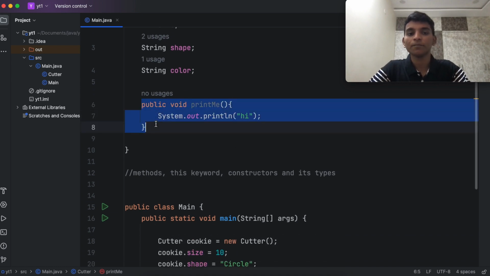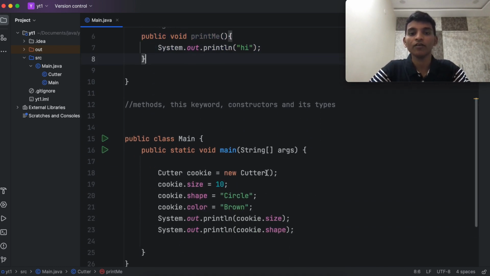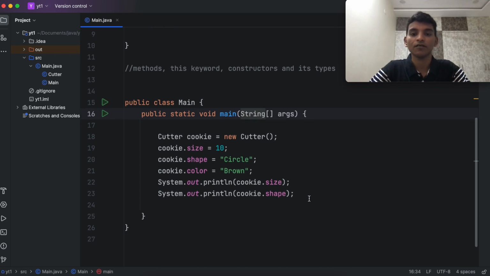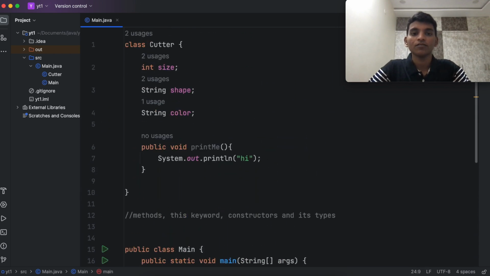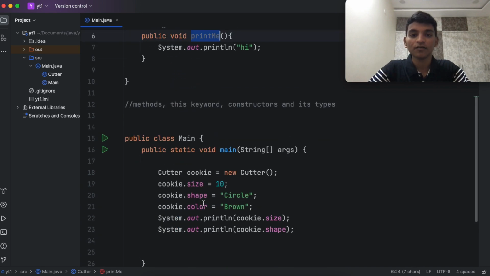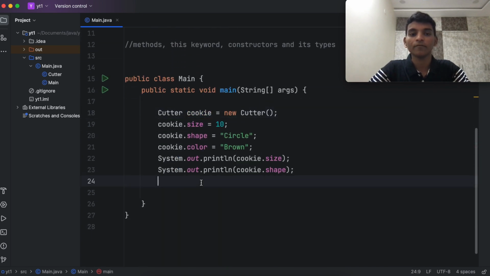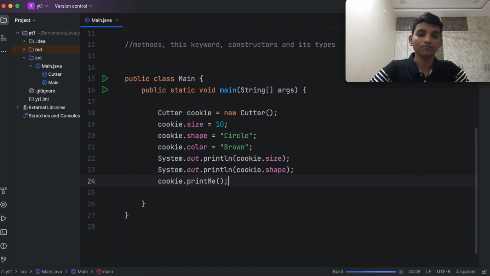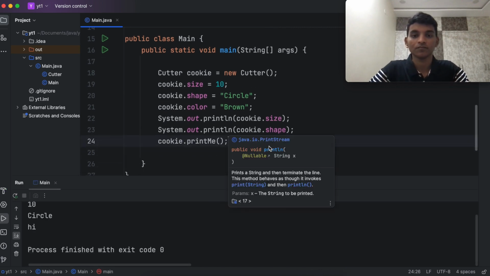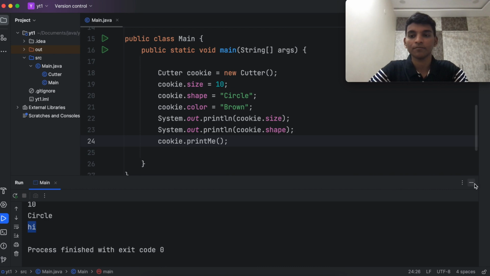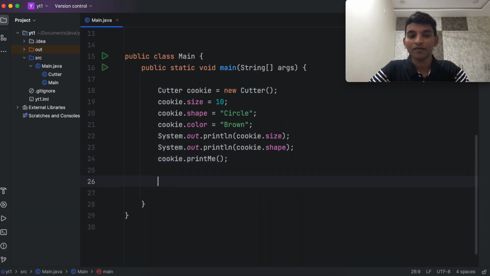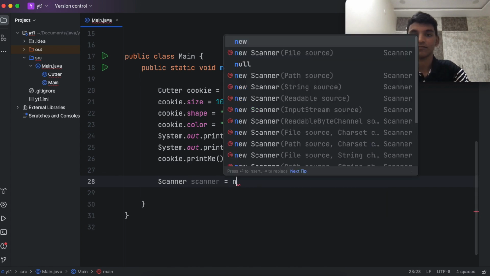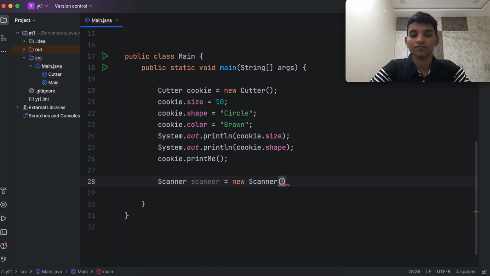Now this method doesn't print by itself, we need to call it. Where do we need to call it? In the main method. Since this method is associated with this object, we need to do it like this: cookie dot print me. That's it. See here, hi. So basically, if you observe by now, this is how we print with a scanner class, right?